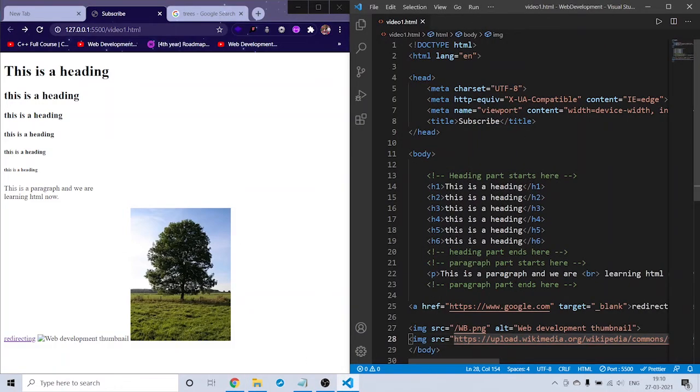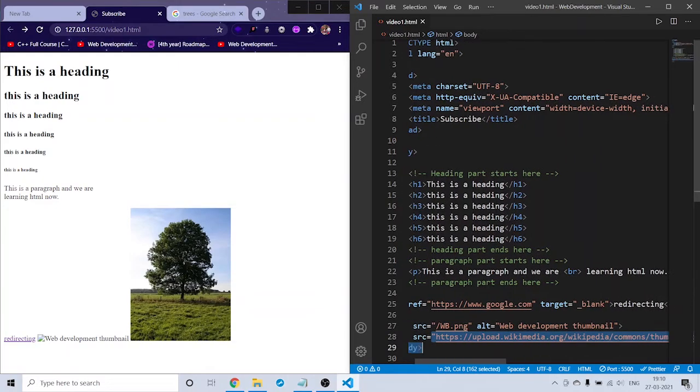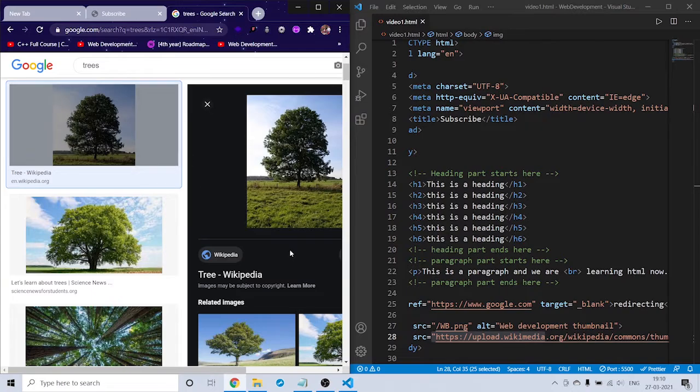So now we know that source here is called the URL, and the URL here is of two types. The first one is absolute, and the second one is relative. Relative is nothing but the local one, which means this is called the relative URL, and this is called the absolute URL, which we copied from Google here. This is called the absolute URL.